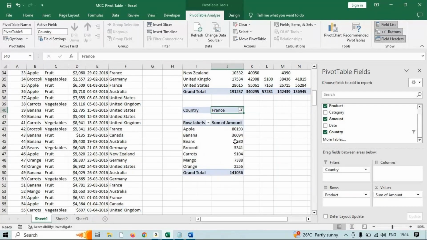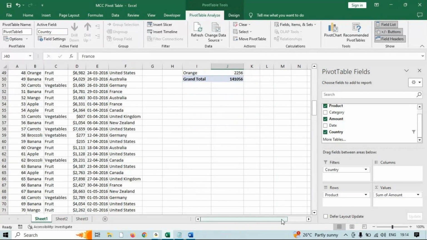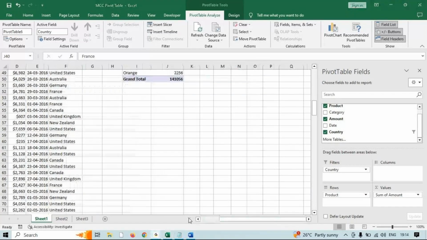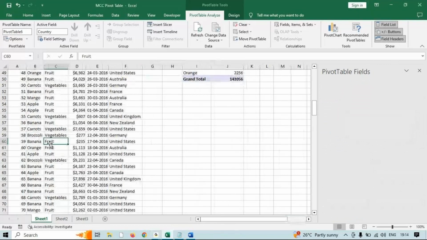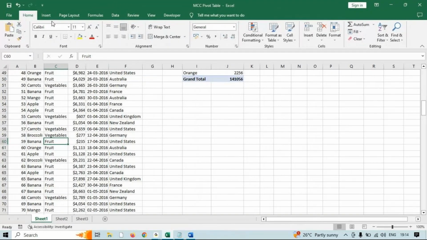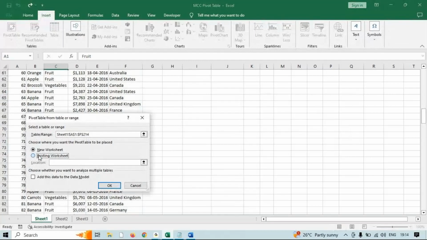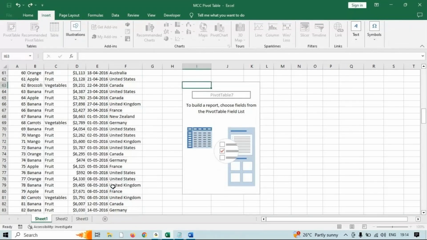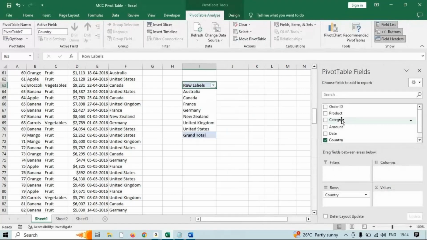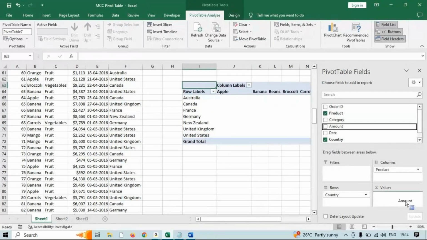So for that, first I will insert a two-dimensional pivot table. Select one cell, insert pivot table, existing sheet, choose the location on the right side, click OK. For each country, product wise, the amount exported. I've taken this table.